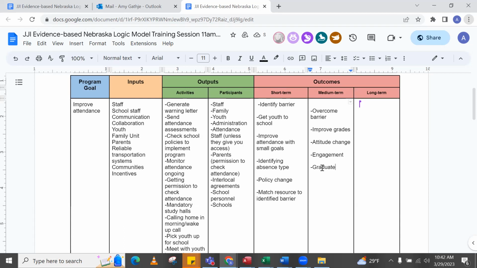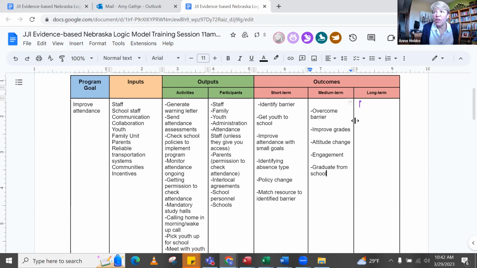From school. Yeah. So that's a great long-term goal, right? We want kids to have enough credits to graduate from high school. So a lot of times that's after our programs have worked with them, right? That means their attendance has to continue to be adequate or great after your program has worked with them.